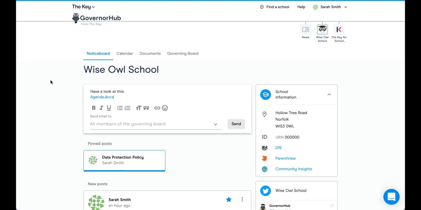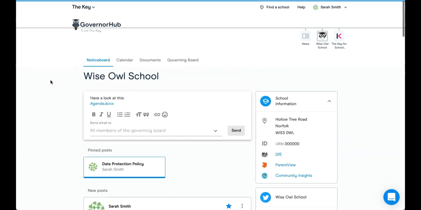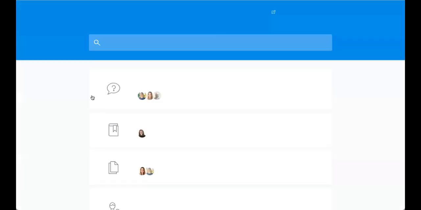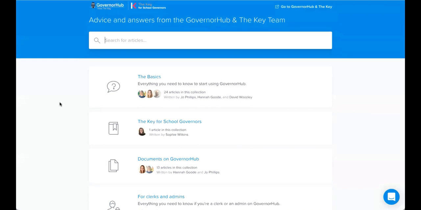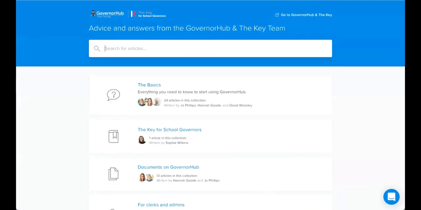The final couple of bits that I'll point out though is we hope that GovernorHub is as easy to use as possible, but if you do ever get stuck or if any of your governors get stuck, we have an extensive help center, which you can get to by clicking on help in the top bar here. That'll take you through to our help center where there's collections of articles on hopefully everything that you could ever need. So you've got the basics, which will be really handy for your governors, a guide on getting started and getting up and running.